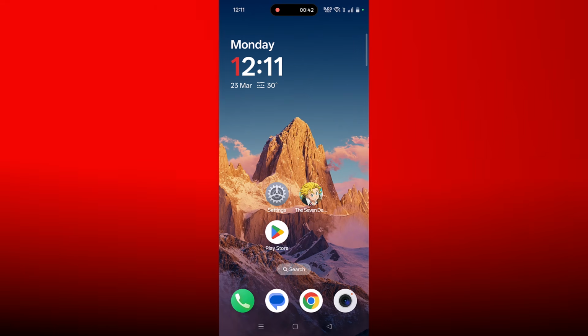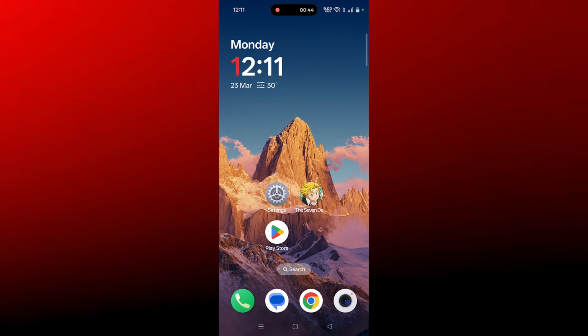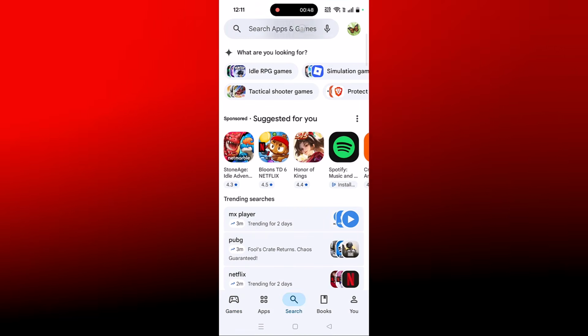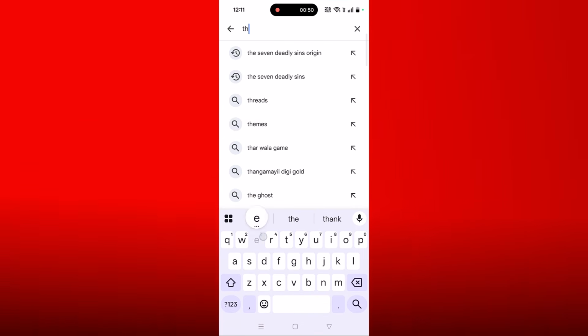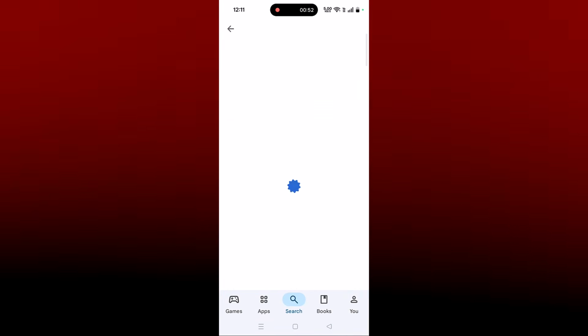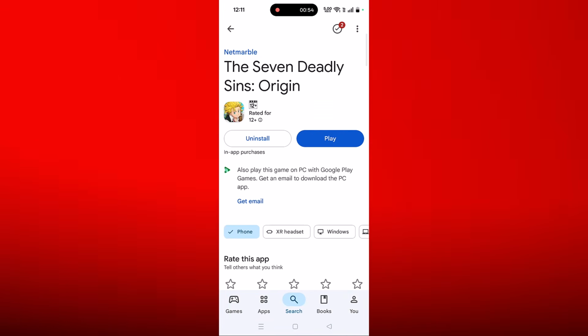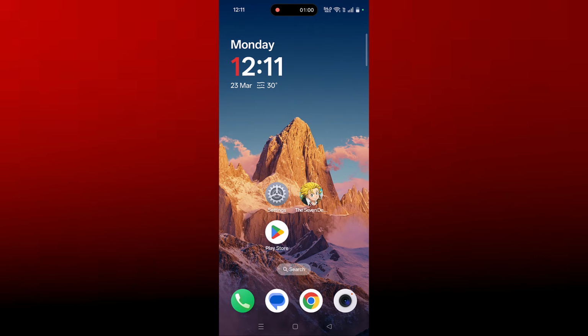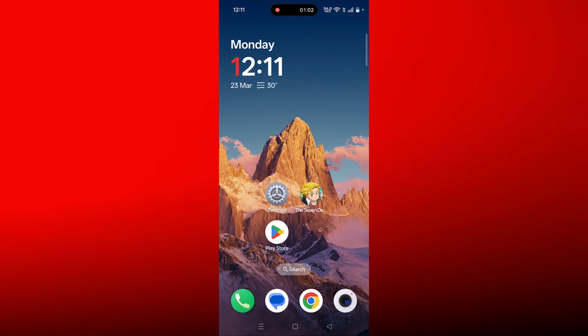Next solution is to check for the 7 Deadly Sins Origin app update. So open Play Store, tap on search for the 7 Deadly Sins Origin game and then tap on it. And if you find any updates available for this app, then update it and then you can go back, launch the game and check.